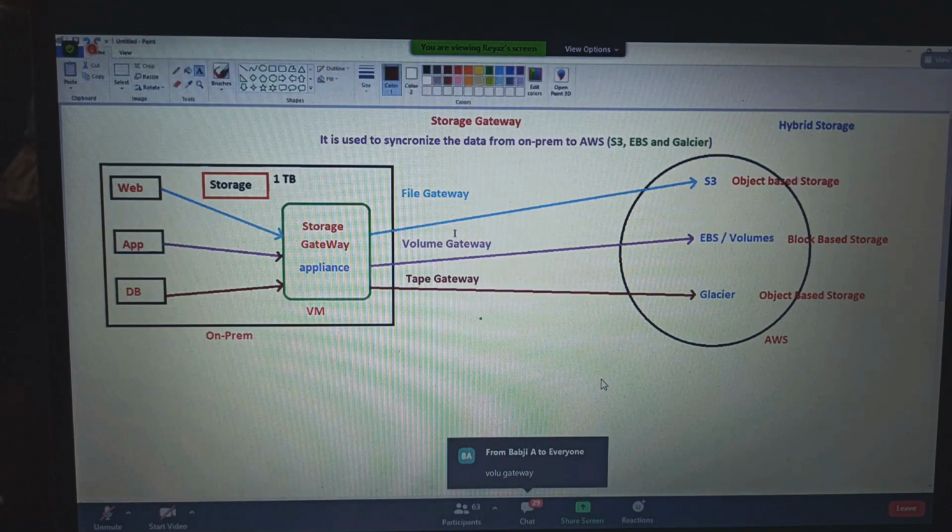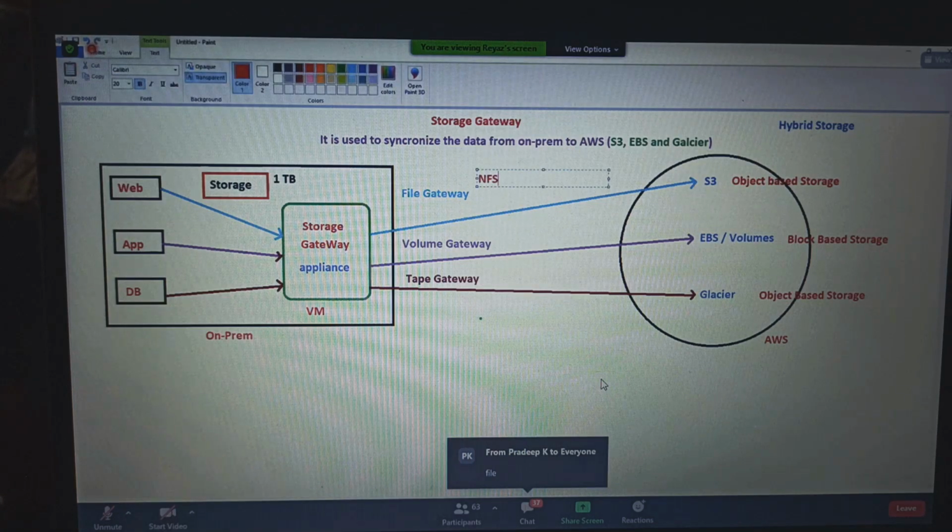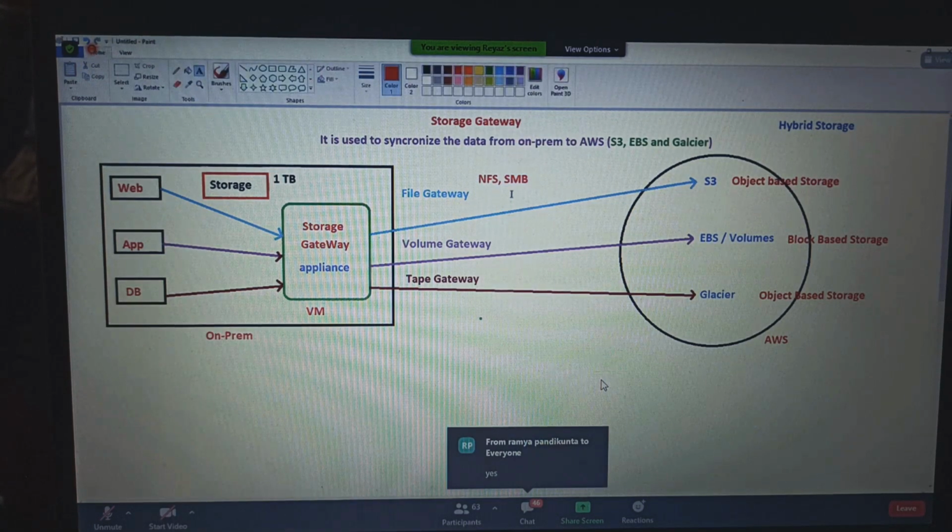File gateway. If you want to use S3, which gateway should you choose? You should use the file gateway, and this file gateway works on protocols called NFS and SMB. Did we discuss NFS yesterday? Right? Yes. NFS is for Linux and SMB is for Windows; SMB means Server Message Block. So this file gateway works on these two protocols, NFS and SMB.